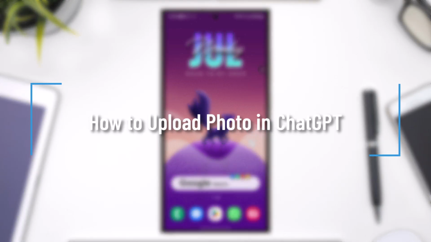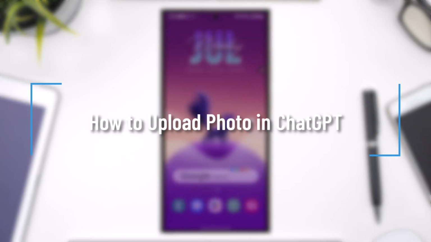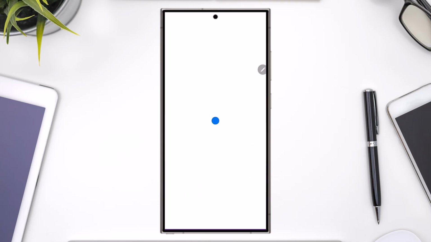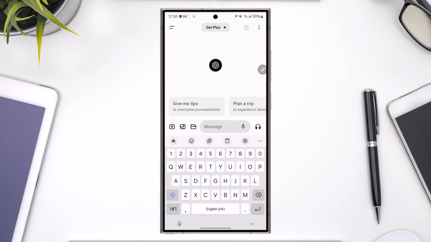How to upload photo in ChatGPT. You can upload photo in ChatGPT as long as it is a premium version of ChatGPT, which is ChatGPT 4. But do not worry, as long as it is a limited amount of photos, because per day you will actually get free prompt to use ChatGPT 4.